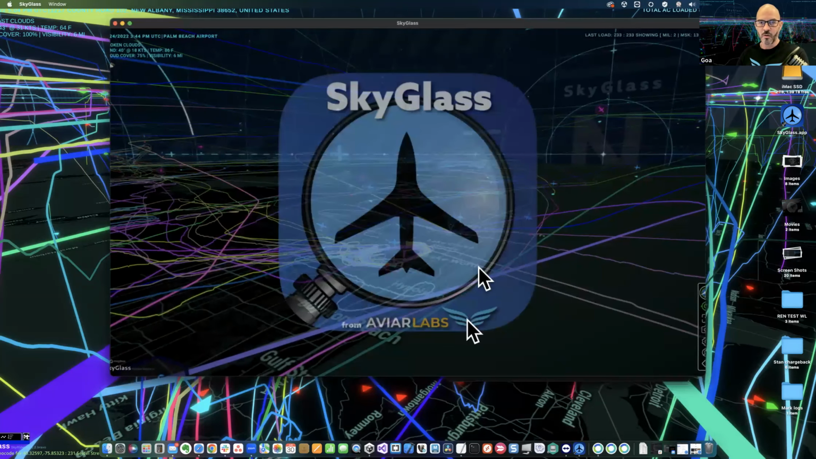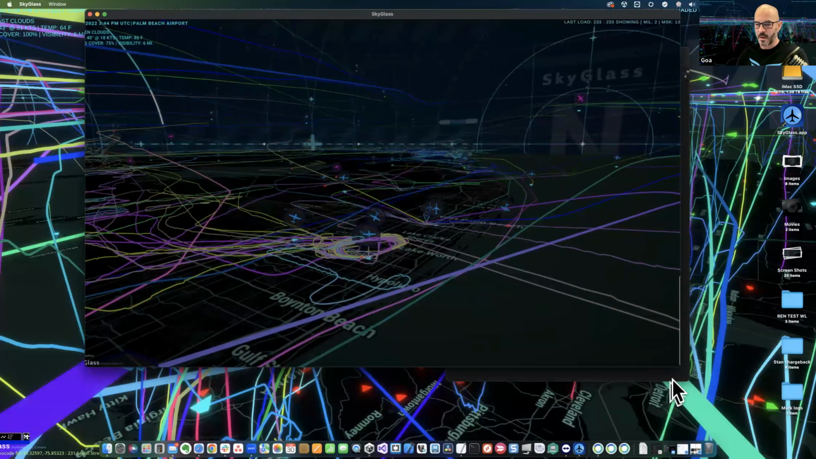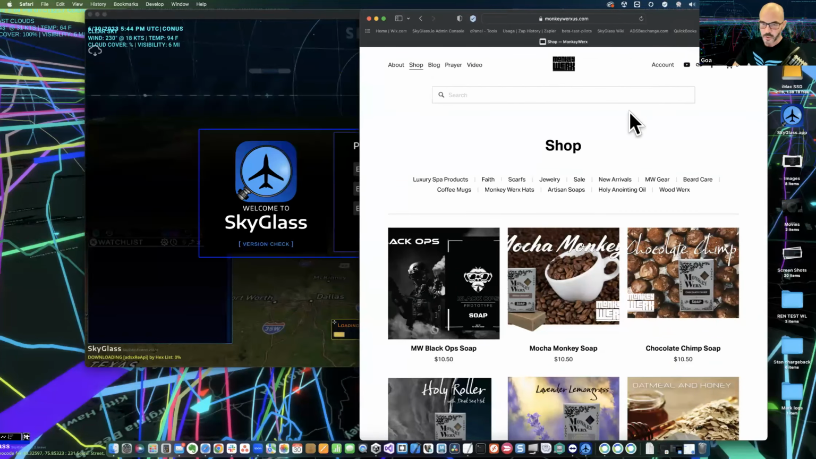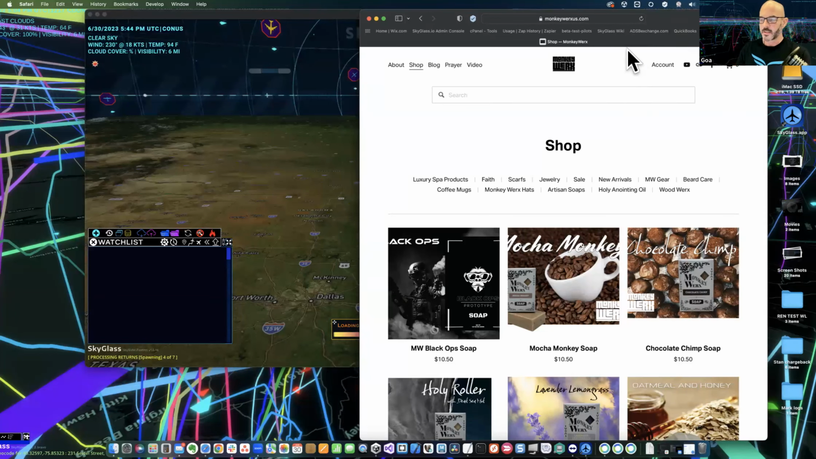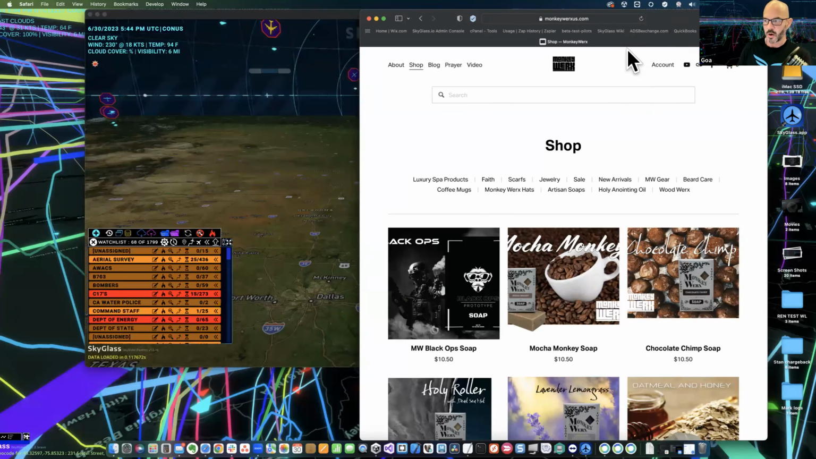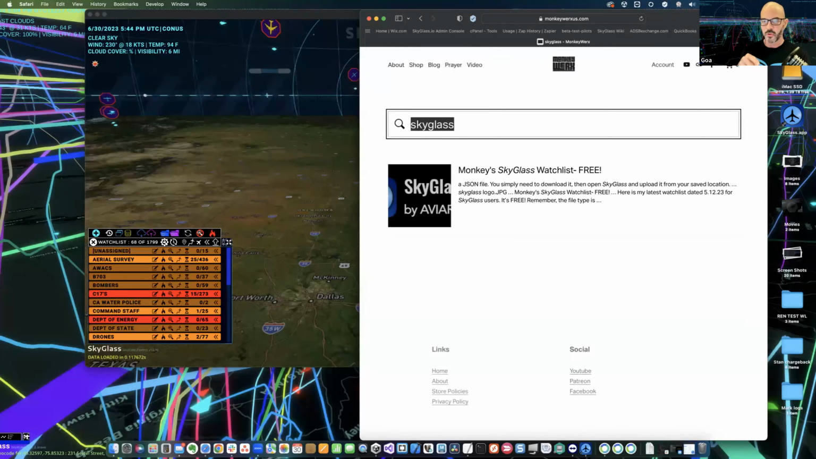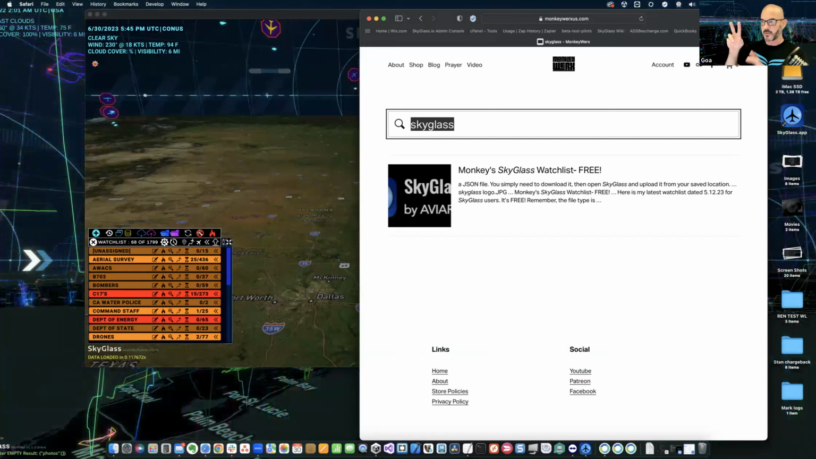Okay, so let me get SkyGlass running here. First thing I wanted to load or talk about was MonkeyWorks' watch list. monkeyworks.us is the web URL for his site, and it's very simple. You go to the shop page and then you just type in SkyGlass and search on that. This is a free item. You just add it to your cart, go through the checkout process, and then you can download it right there. Or once you've made the free purchase, it will send you a link by email, and you can get it that way as well.